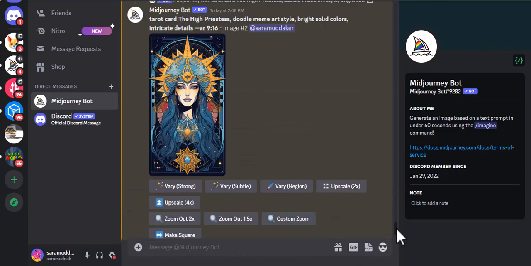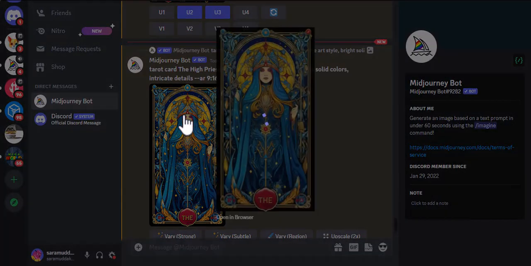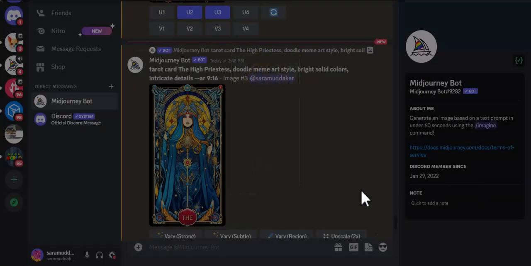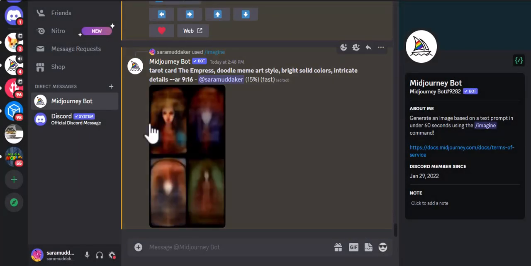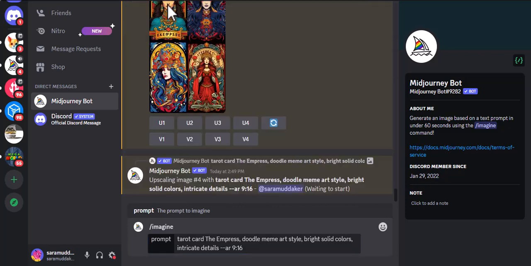There you go, click enter. And you can already see how detailed, how pretty these card designs are. They are really impressive. And we will be formatting these on Canva after we have all our cards ready. So I really like the fourth one here. It really goes with our theme. So I'm gonna upscale the fourth one.